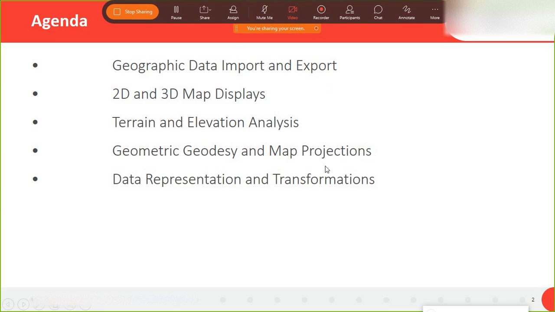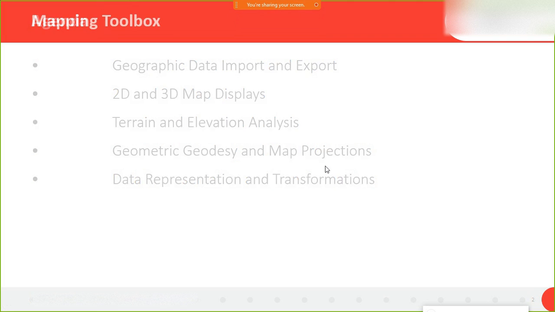Okay. First of all, we'll start with the key features which are available in the mapping toolbox. I will take just 2 minutes for that. So, the mapping toolbox in MATLAB. First of all, there are more than 100 toolboxes available in MATLAB. One of them is the mapping toolbox. The mapping toolbox is used to analyze and visualize geographical information in MATLAB. Some key features are export and import, like vector data and raster data.